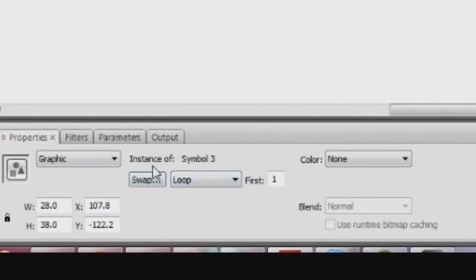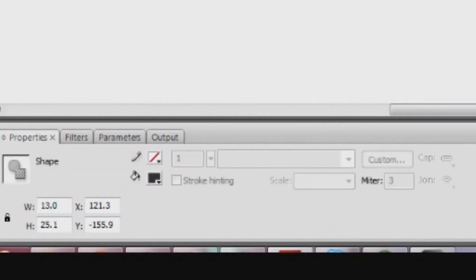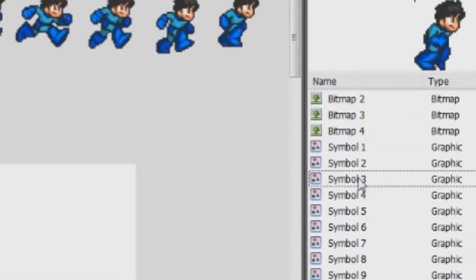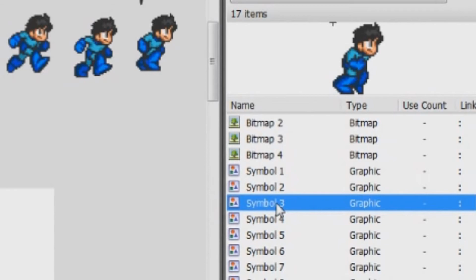So basically, I have the third symbol in the instance of symbol 3. Now, if I come to the properties, you see the instance basically means the name. This doesn't necessarily have to be symbol 3. This can be called Mega Man 1, and it's basically just the name. But for now, I'm just trying to make it easy on myself, so I call it Symbol 3. Now, if it was Mega Man 1, I'd probably call it M1, and I would replace 3 with M1. And the Symbol 3 over here would be called Mega Man 1.